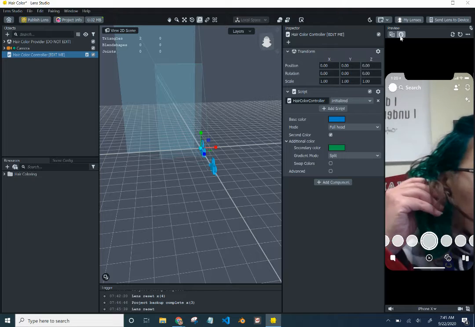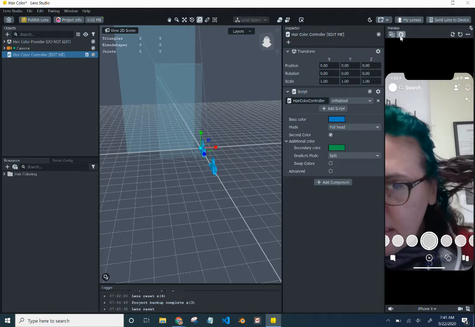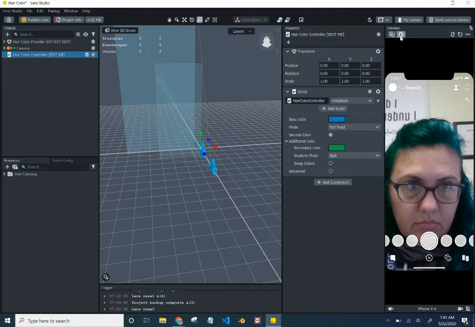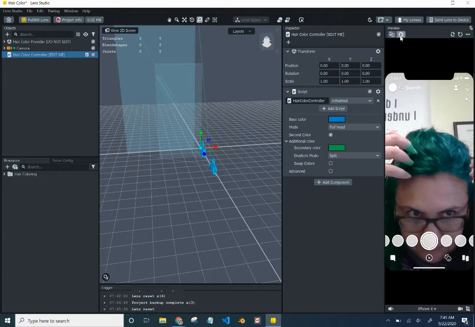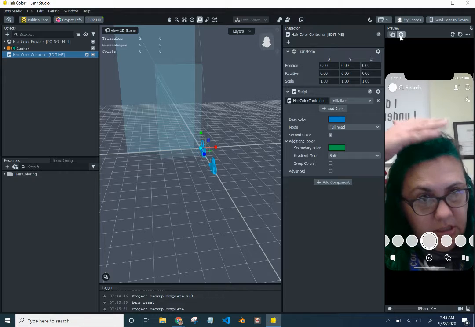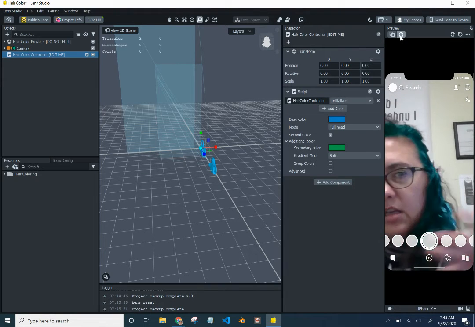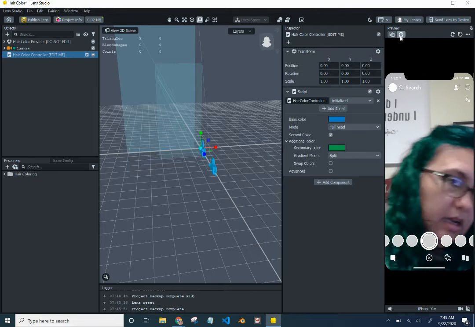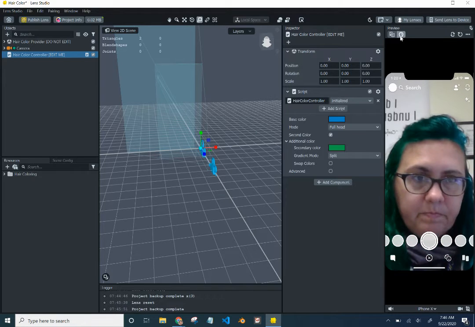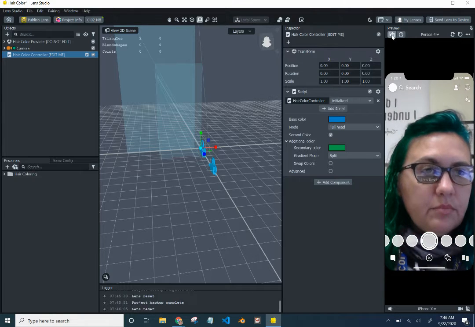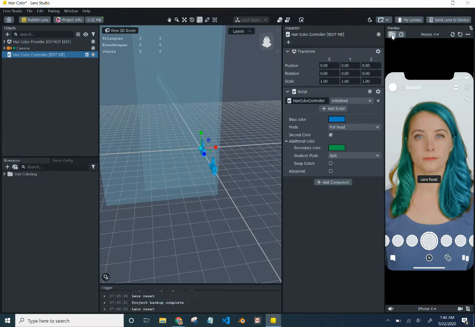And you can see one side's green and this side is blue. Okay. And split. And this is actually my hair. Okay. So it's augmented reality. It's overlaying on top of whatever's actually there. Okay. So let's go ahead and put it back on that.